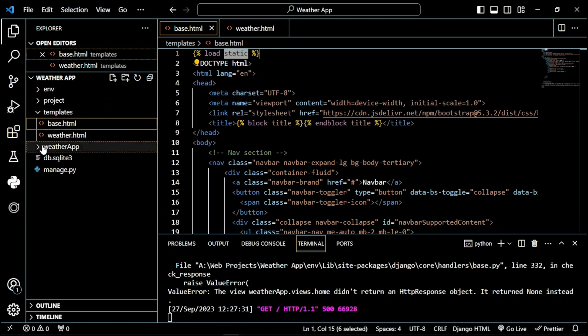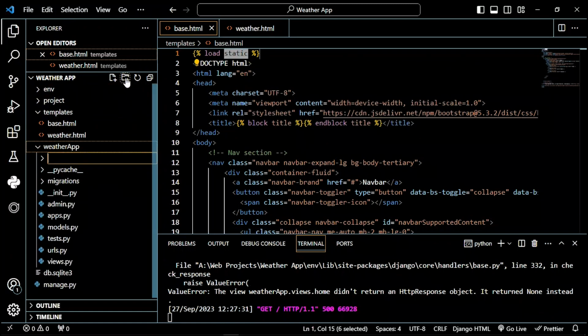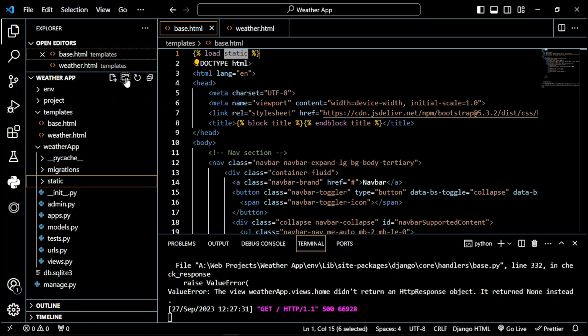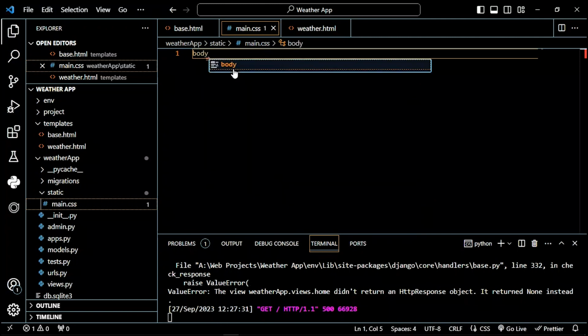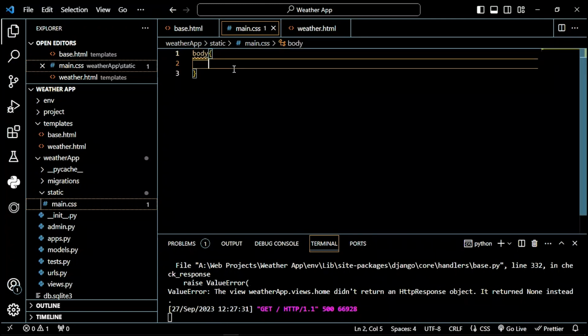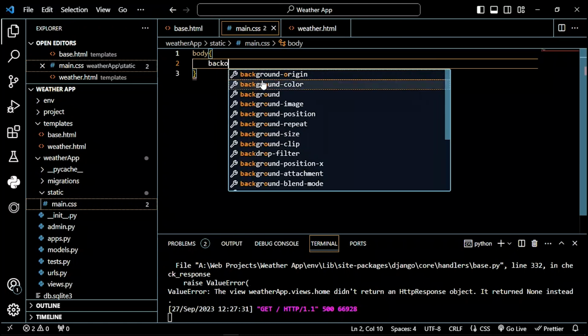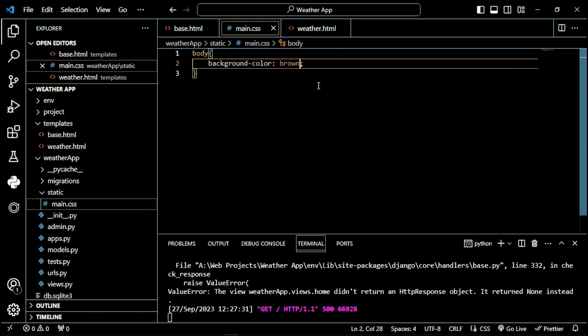Remember, we shall also add the static folder here in the application. In fact, let me just do it now. In this application, I'll add the static folder. This is where you can place your CSS files, your JavaScript files, your images, and other stuff. Once you have it, you can add the CSS. For example, let me add main.css, and then let me create a body rule and just test if it's working. Here I'll add the background color. I'll give it brown just to test if it will be working.